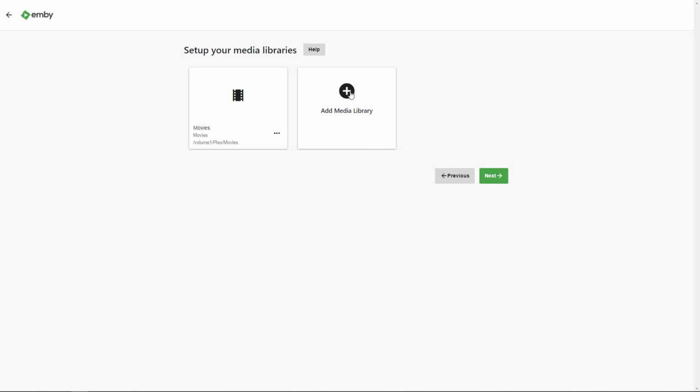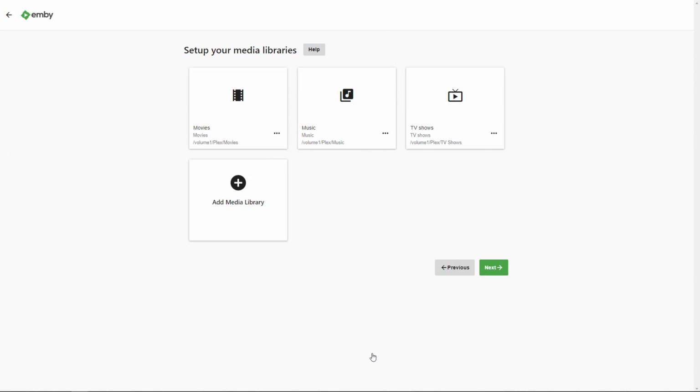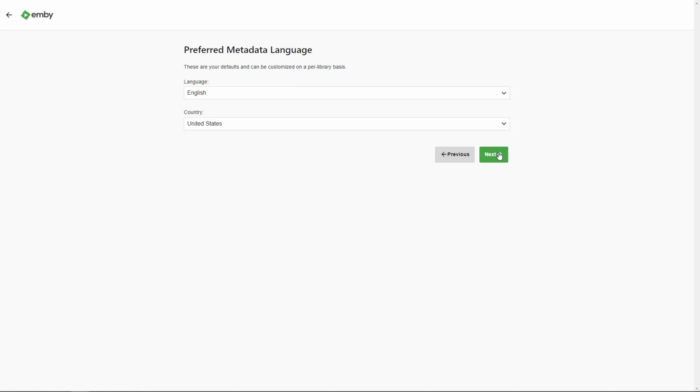So let me go ahead and add the other two folders. And depending how you guys are set up, you can just have one main folder. You can separate it how you want, but definitely up to your personal preference. Sometimes you want to go in and play with it, see what works best for you. I'm going to click next. Next here.